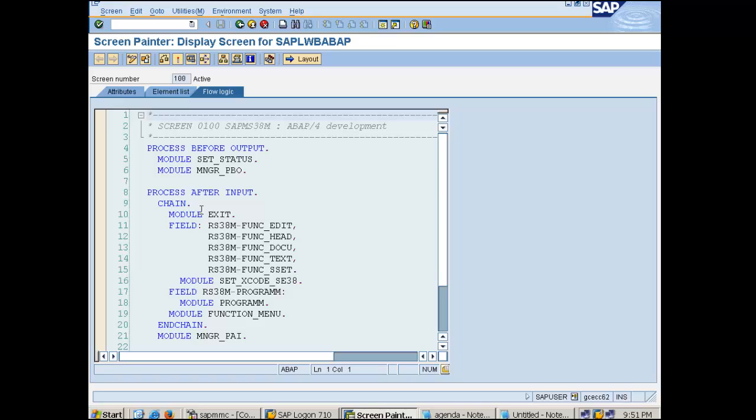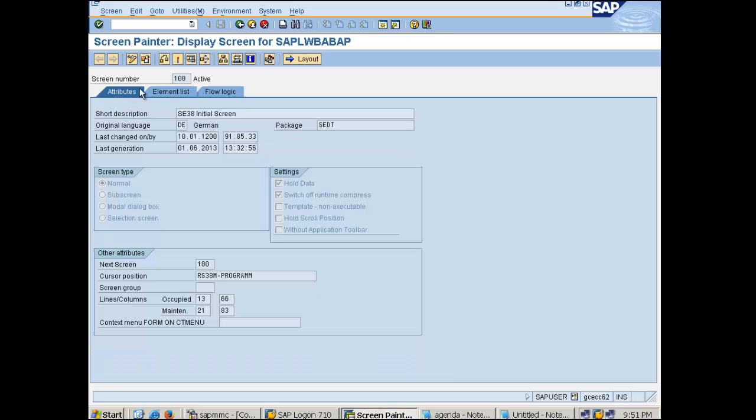So you double click on that and then you'll see this kind of screen wherein you'll be having attributes. In the attributes you will see what kind of screen it is, whether it's a normal screen or a sub screen or a dialog box or a selection screen. So we have different options here. As of now we are talking about a normal screen. You'll see different attributes here: the description, language, created by, changed by, generation date, and so on. It also gives you the starting row, column, and the package which it belongs to.